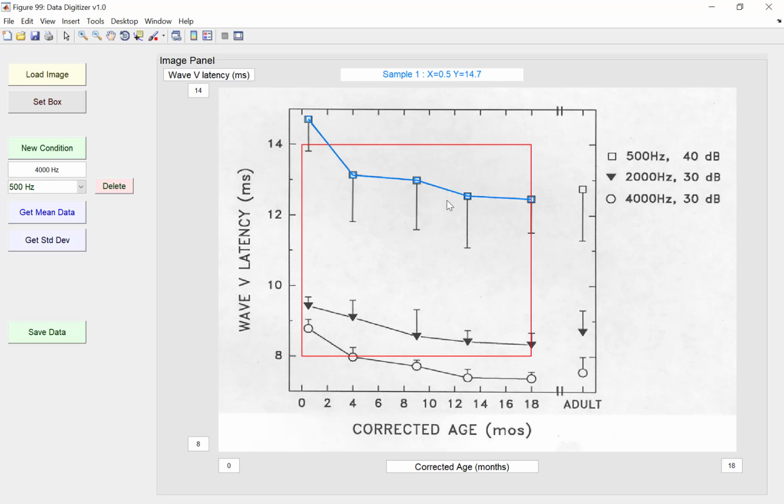Okay, so now we've selected the means. We can then go get the standard deviations for that condition. So make sure you're on that 500 Hertz and go, and it's the same thing, but the other markers will be a little bit different. They're crosshairs for the standard deviation. So left click to select, right click to set it.